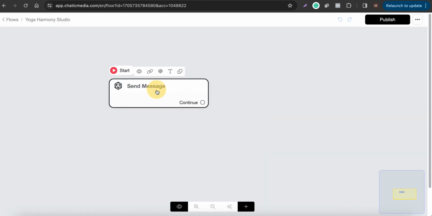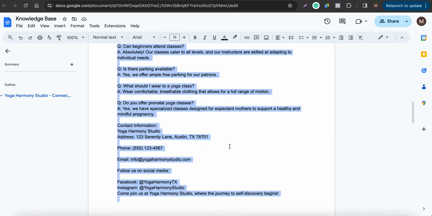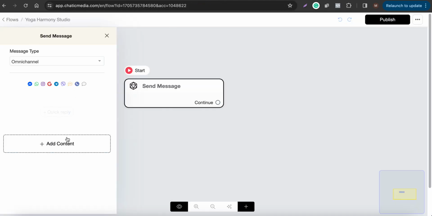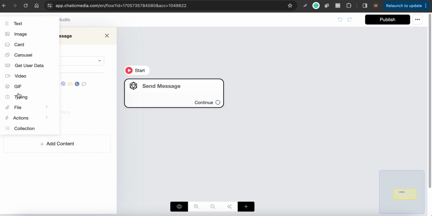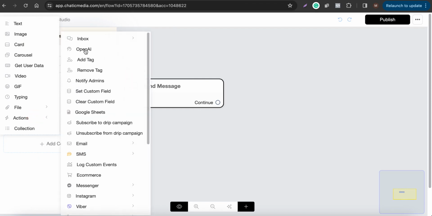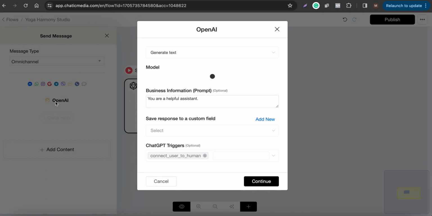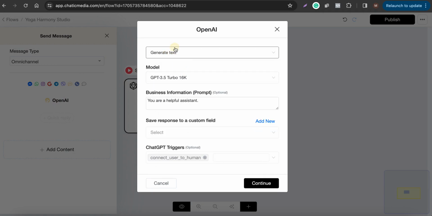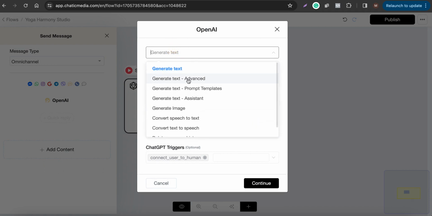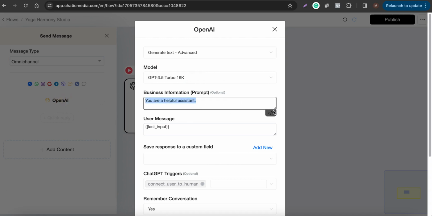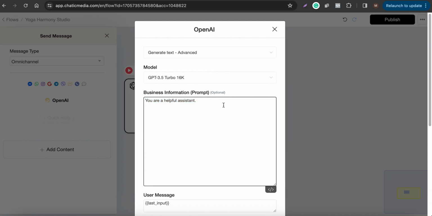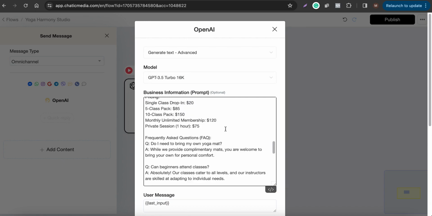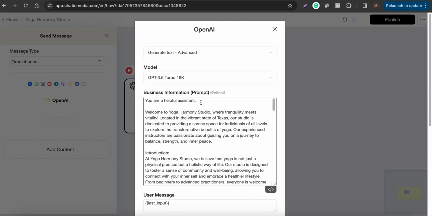And here we are in the flow builder. First of all, we have to send the business information to OpenAI or ChatGPT. So here you have to start with an action over here. Choose actions, then choose OpenAI. Let me choose generate text advanced, in which you can add your business information. Here you have a separate field to add whatever business information you want to have. So let's simply copy and paste the business information from there, and it also says you are a helpful assistant as well.